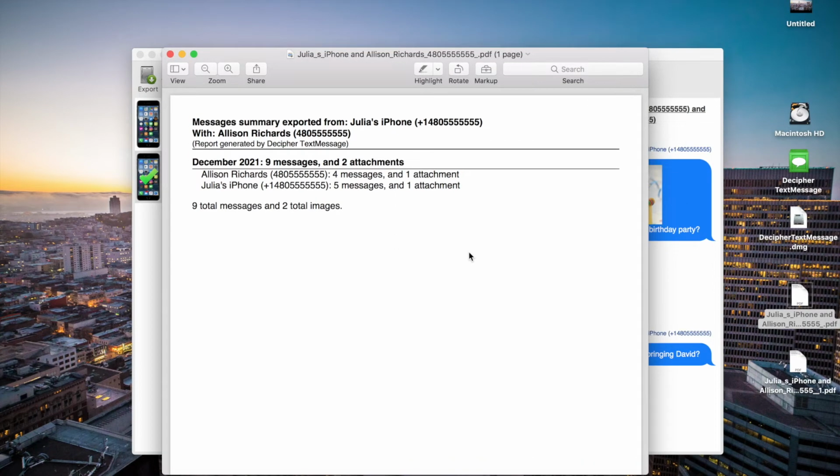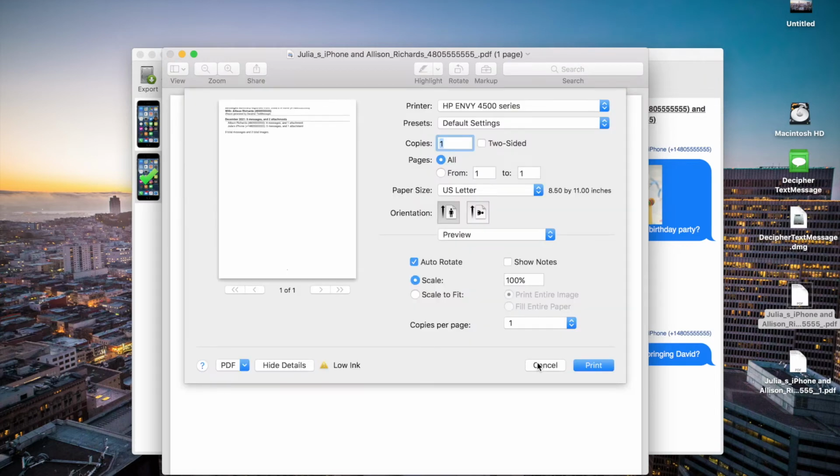The next step is to print out the PDF that contains your iPhone message count summary. With the PDF open on your computer, simply select Print in your PDF viewer. You can now print out either the monthly or daily message count summaries of your iPhone text message communications.